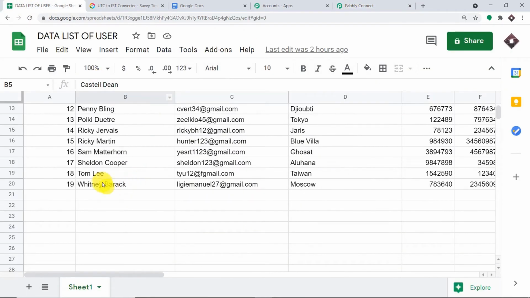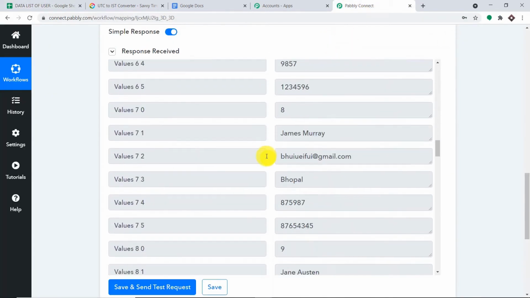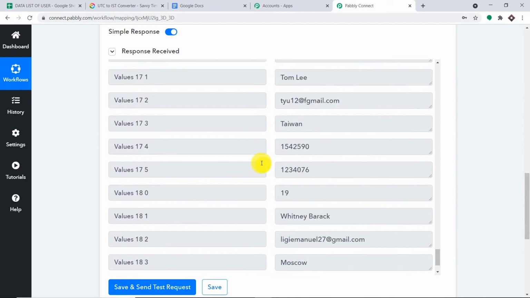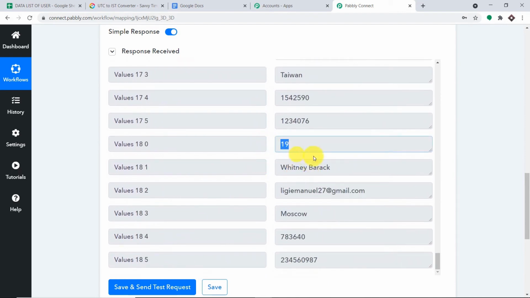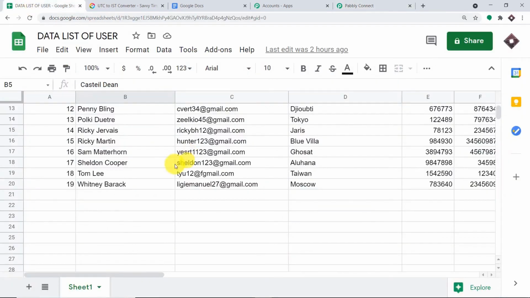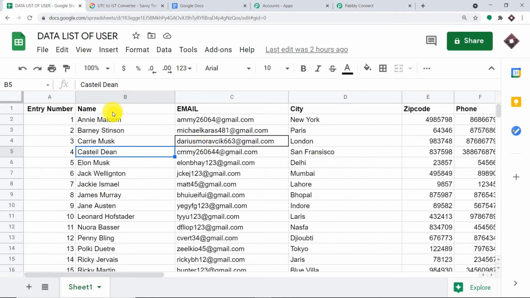Let's explore the last person. The last person is Whitney Barak. So let's have a look at Whitney Barak. Let me just scroll down to the bottom. So the last person is Whitney Barak. Yes, the 19th person is Whitney Barak. This is her email. This is the city where she resides. This is her zip code, and this is her phone number. Basically, we have got all the data from Google Sheet.